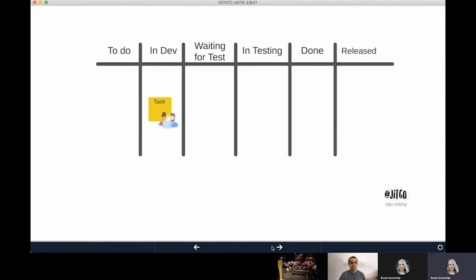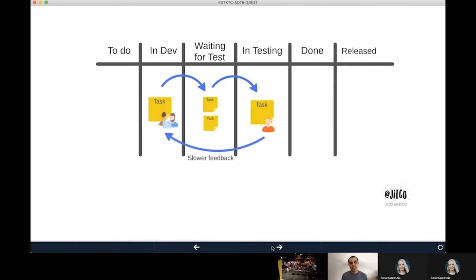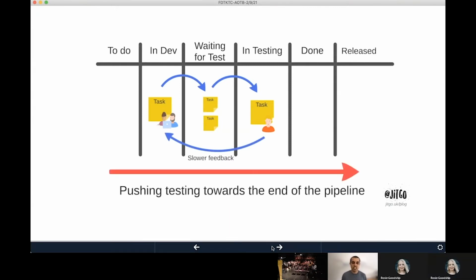Another problem you tend to see is the developers pick up their work, they push it into waiting for test, a tester comes along, picks up the work, but the developers don't sit around waiting for the testers to finish and give them feedback. They'll pick up the next ticket and start working while the testers are working on the previous piece of work. So what that does is it slows down the feedback for the developers. This essentially encourages pushing testing towards the end of the delivery pipeline and slowing down that feedback loop, causing numerous problems for the development team when they get bugs back and work moving backwards through the process.